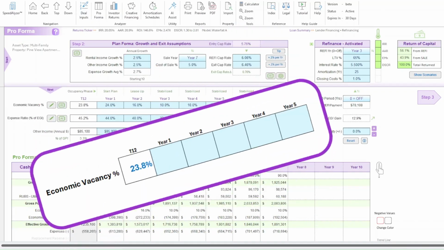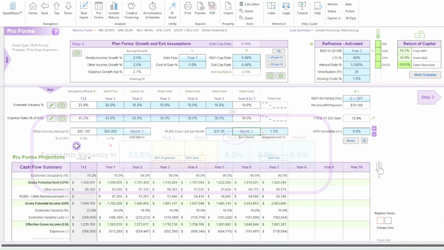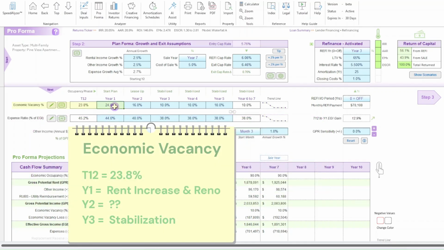Next, we need to determine the stabilized economic vacancy rate and the year we expect to achieve it, based on the property's business plan. In this example, we're targeting an 8% stabilized rate by the end of year 3. That means we'll need to forecast the economic vacancy rates for years 1 and 2, leading up to that point. Let's assume that rent increases and disruptive renovations will initially affect occupancy under our ownership. In year 1, we expect vacancies to spike, pushing the economic vacancy rate from 23.8% to 25.8%.